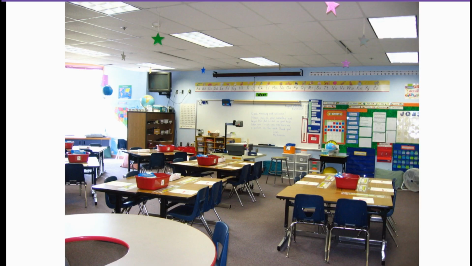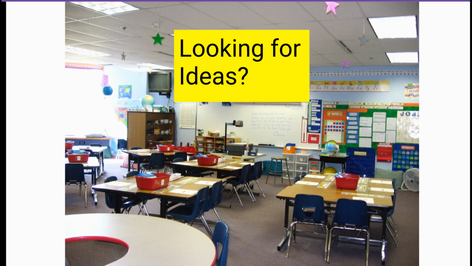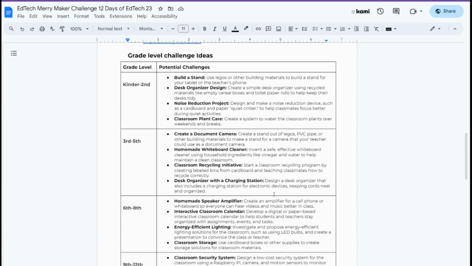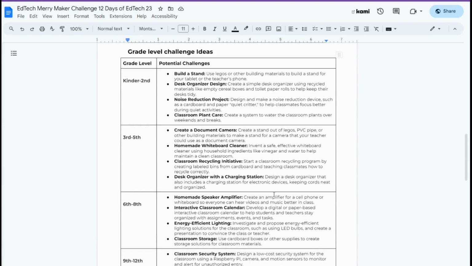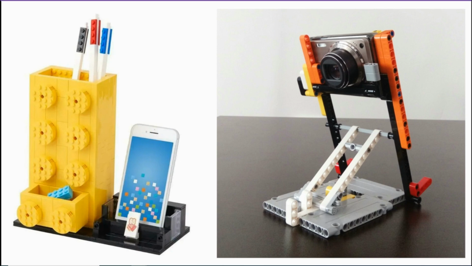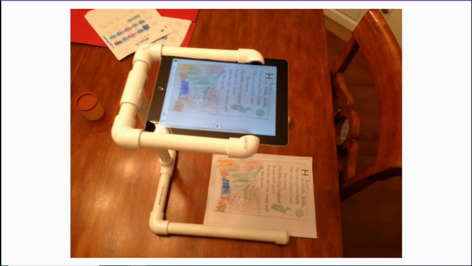Look around your classroom or your home. What is something that could be improved upon? Looking for ideas? On our planning sheet, down at the bottom, we've got grade level challenges. One idea you could consider is making a plant watering system for your classroom plants over the holidays, or using building materials to make things like a camera stand, or a desk organizer, or a phone stand.